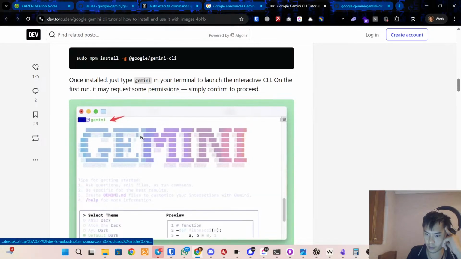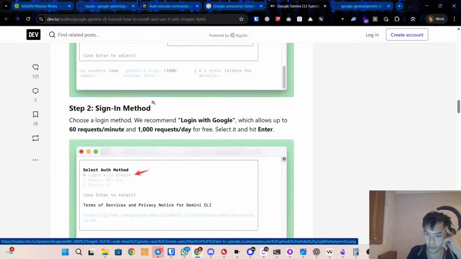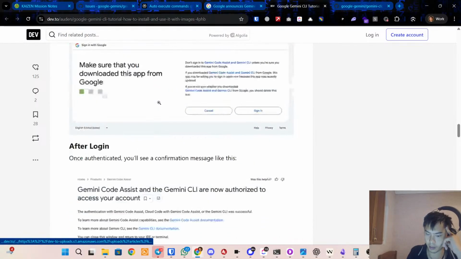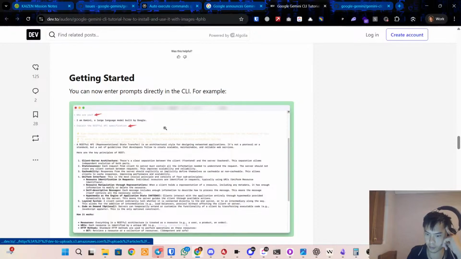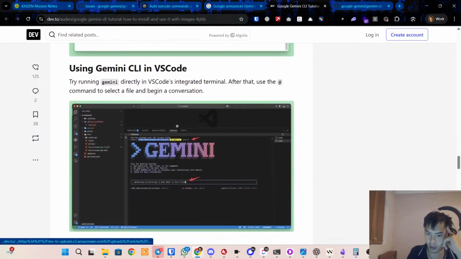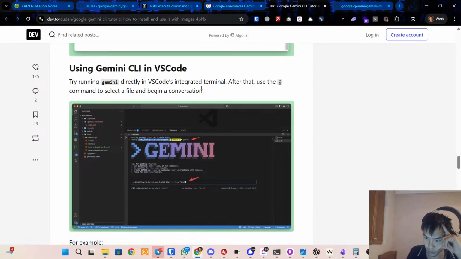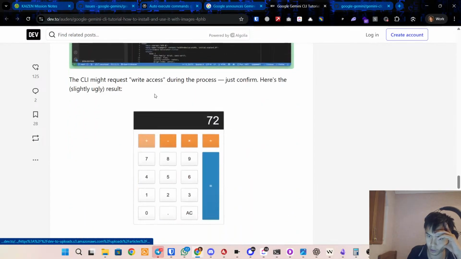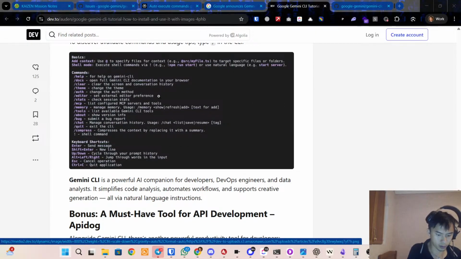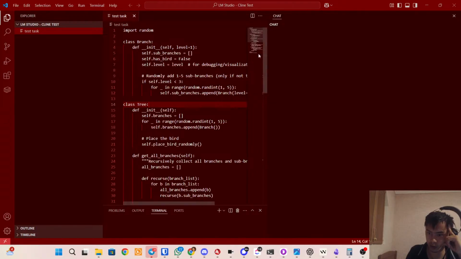Node. Theme, sign in. Okay, browser authentication. Use the @ symbol to trigger file selection. Oh, look at that. Try running Gemini directly in VS Code. Use the @ command to select the file. Oh yeah, that's actually way more useful. That is a great suggestion.